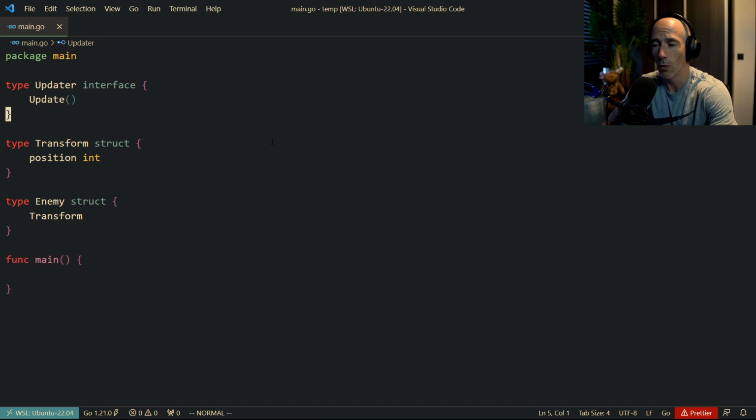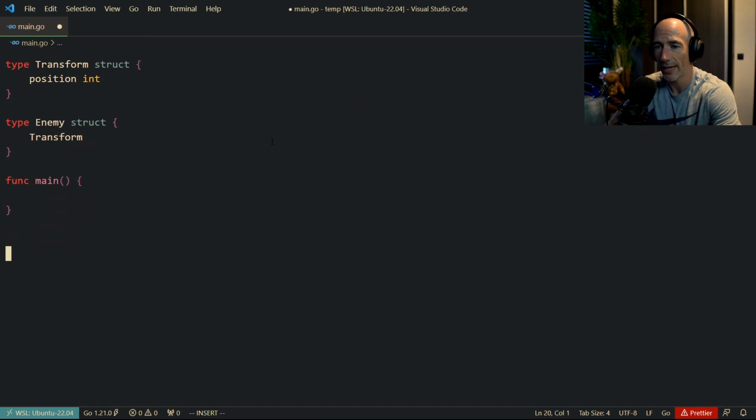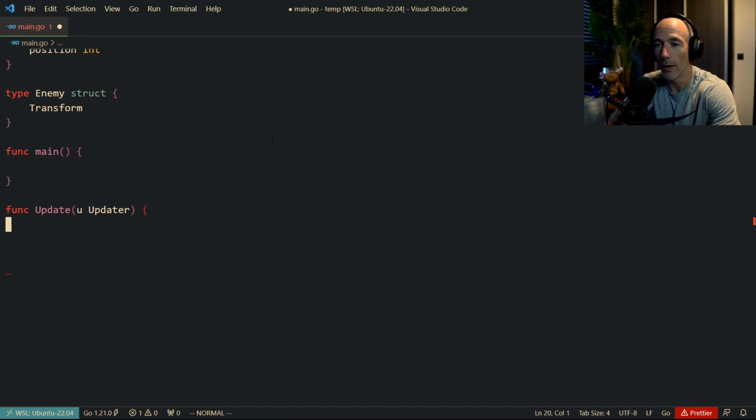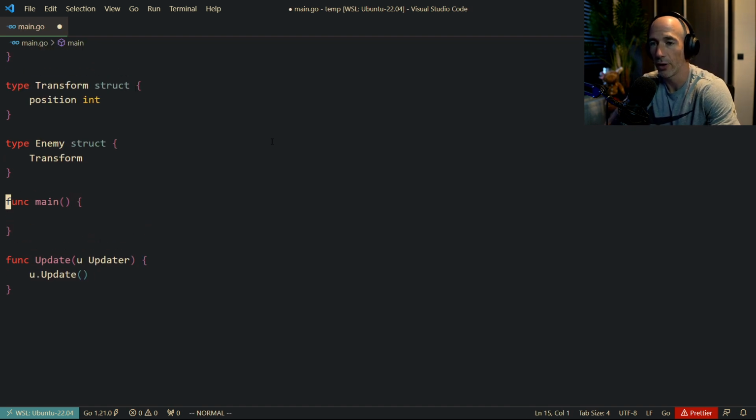Why do we need that? Because we're going to mimic an update function here, and this is going to take in an updater. Actually, I would call it u, just u Updater, just like that. And what we're going to do is just call u.Update. And then we could, yeah, that's for later on.